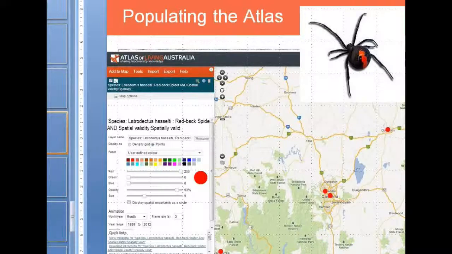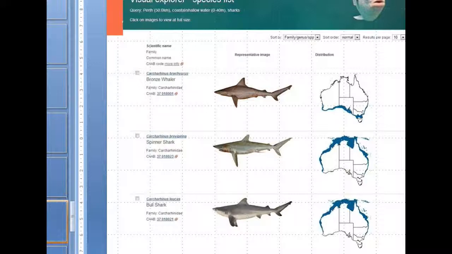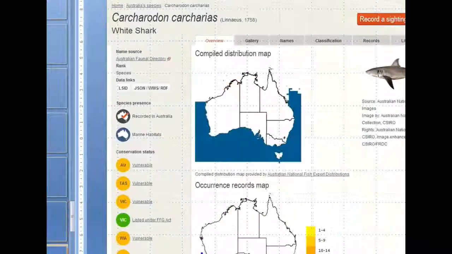Now, there are different ways of doing this. One of the things we're doing is working with some of the people in the Australian National Fish Collection, who are providing us with expert distributions. So here you can see with these shark species, these blue areas around Australia are actually not records from the atlas. They're expert distributions as supplied to us by the people in the collections. Another type of digital information coming out of collections. And just as an example, here's the page for our famous great white shark.